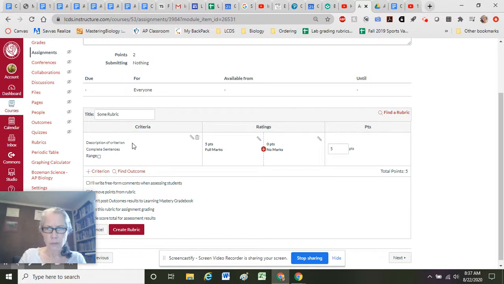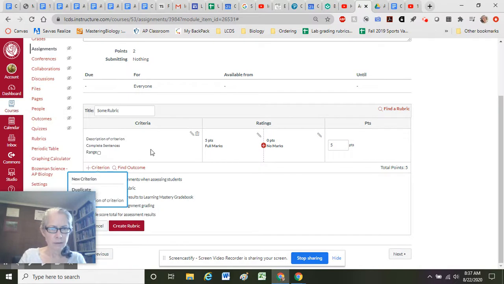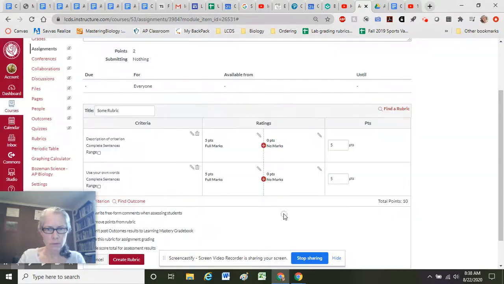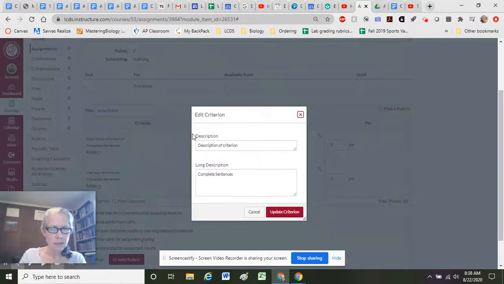So I'm going to add a criterion here using that little plus criterion tool. And I'm going to call that criterion use your own words. Okay, and I'm going to edit that first criterion.